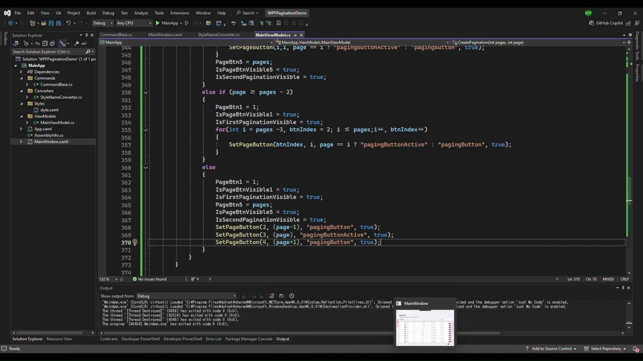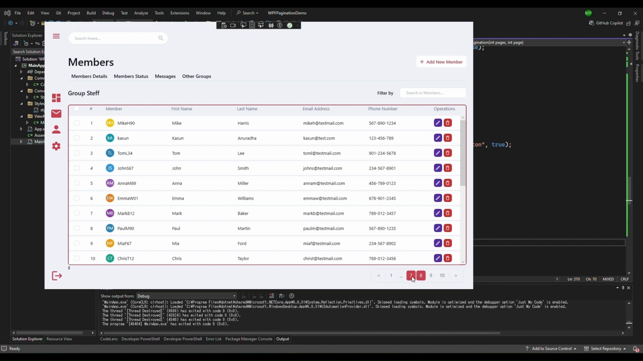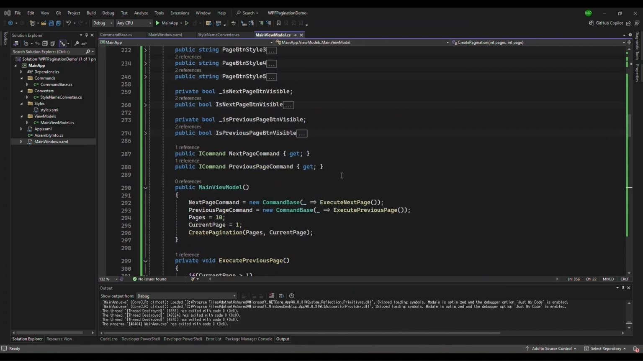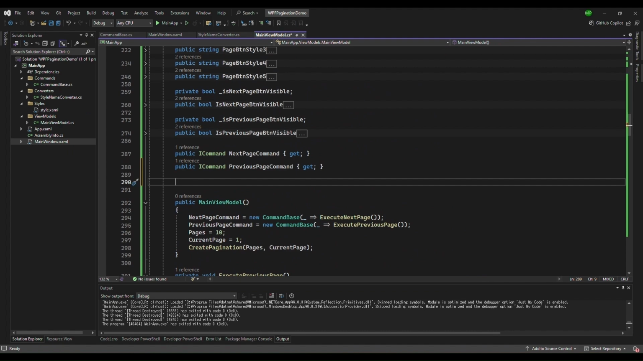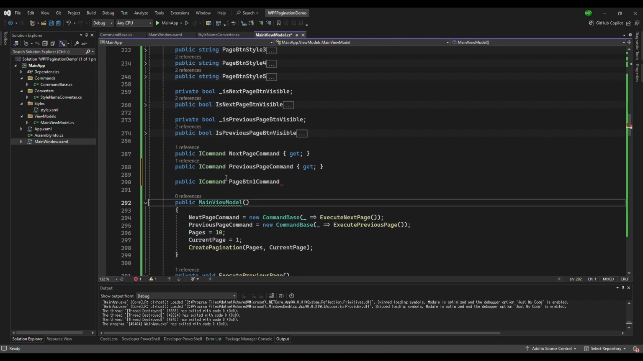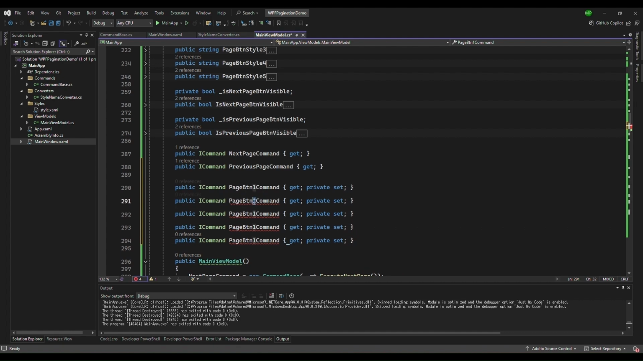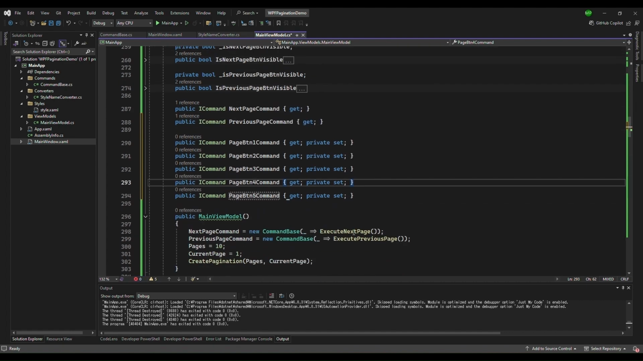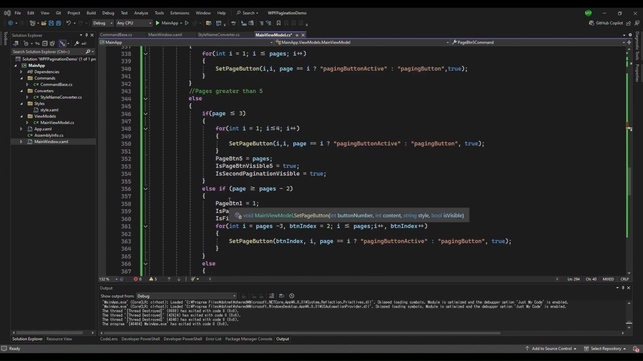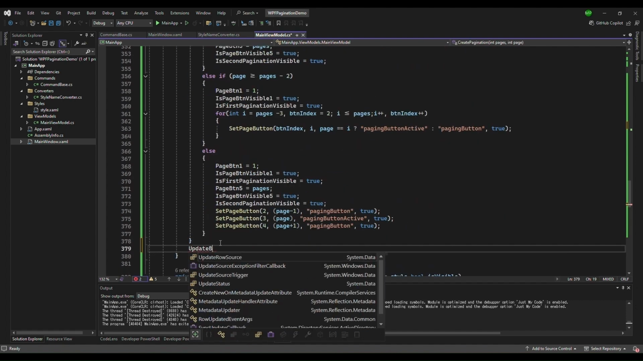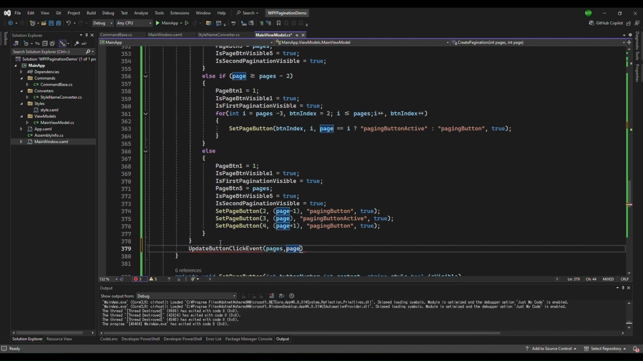Next, we need to jump to the page when the click event occurs on the page buttons, like this. Let's quickly implement that. To do that, we need 5 commands, 1 for each page button. I will name the first command page btn1 command, which can be set privately. I'll copy this and paste it 4 times. Change the names according to the button numbers. After updating all the button content and visibilities, let's call a new function called updateButtonClickEvent and pass the pages and page values. Let's implement that private method.